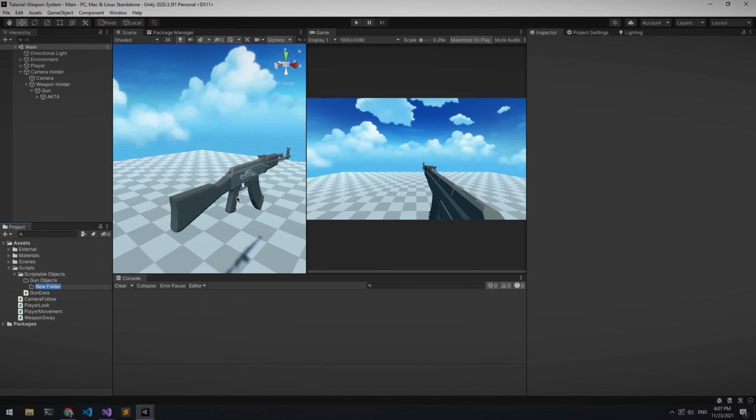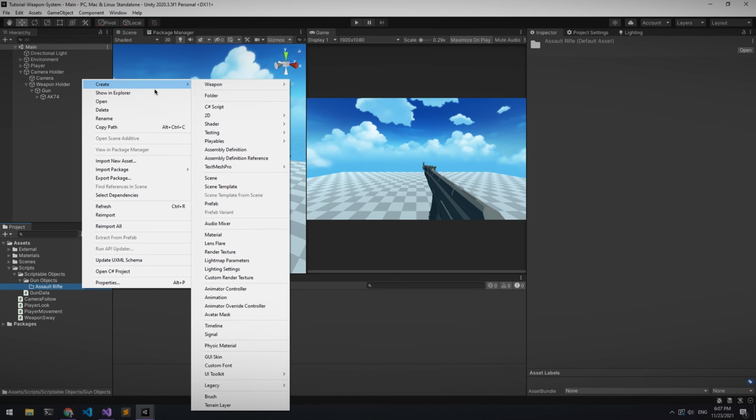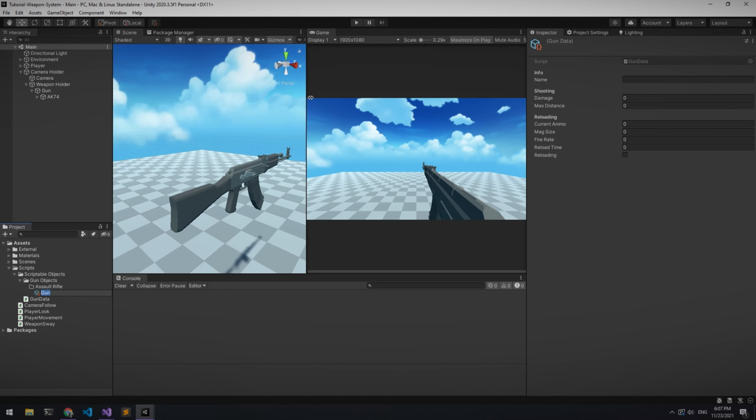And I'll create a new folder called gun objects and a subfolder for a gun, which is going to be an assault rifle. Create a new gun data scriptable object inside of it. I'll call it AR. Now you can assign values to the fields in the inspector. I'll call it assault rifle, set the damage to 22, max distance to 200, current ammo and mag capacity to 31, fire rate to 600 rounds per minute, and reload time to 1.5 seconds.